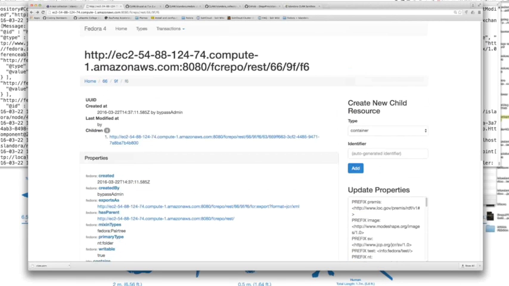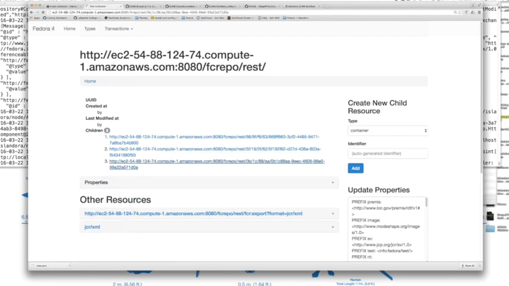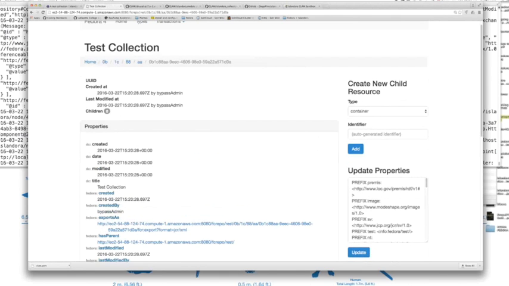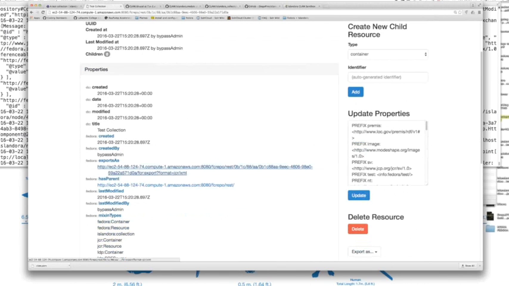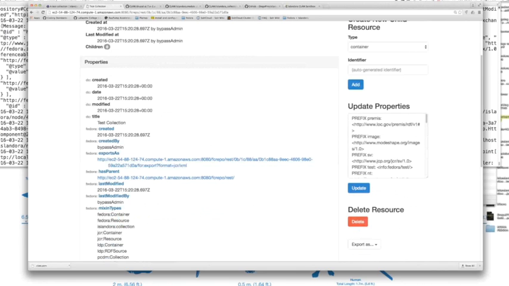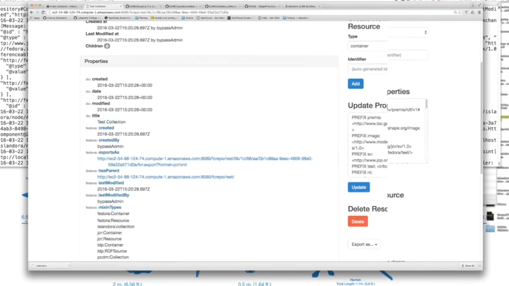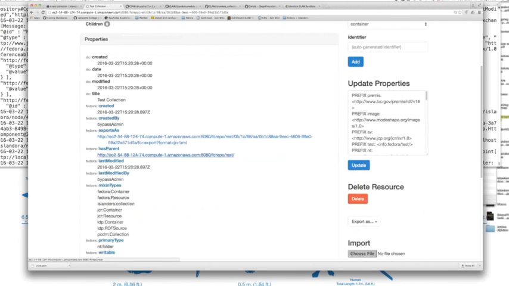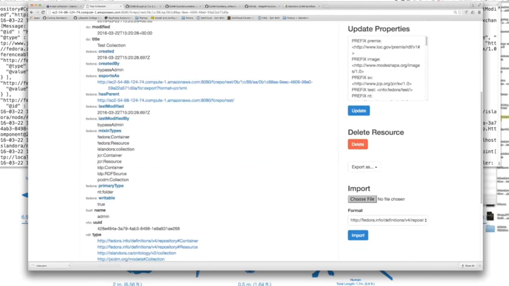I think I'm not looking at the first one I created back here. Let's go home. I suppose you're also creating stuff here. Is that mine? That test collection, right, sorry. Test collection. And we have this parent, which is the base, the root. And we have all these mixin types.